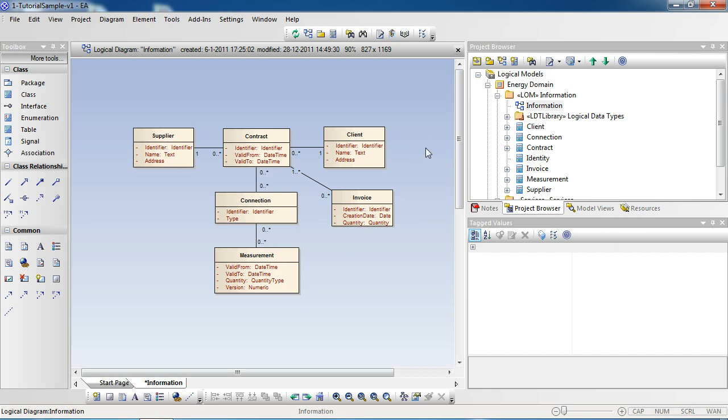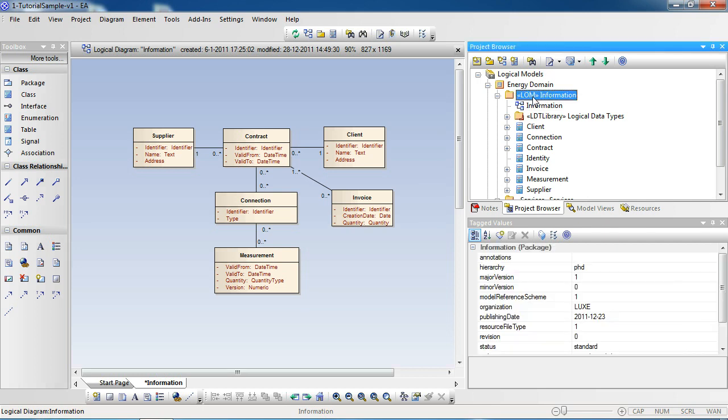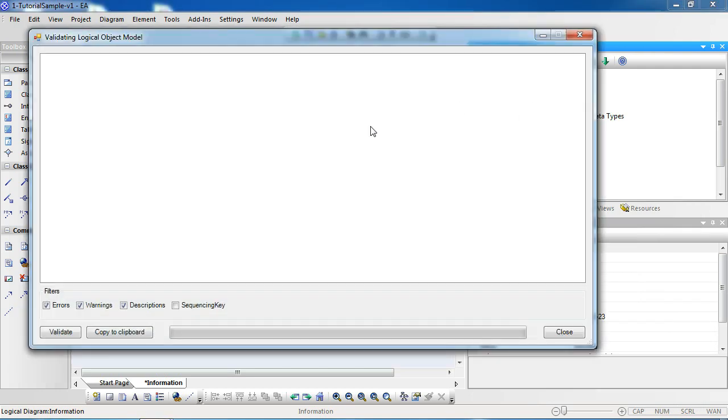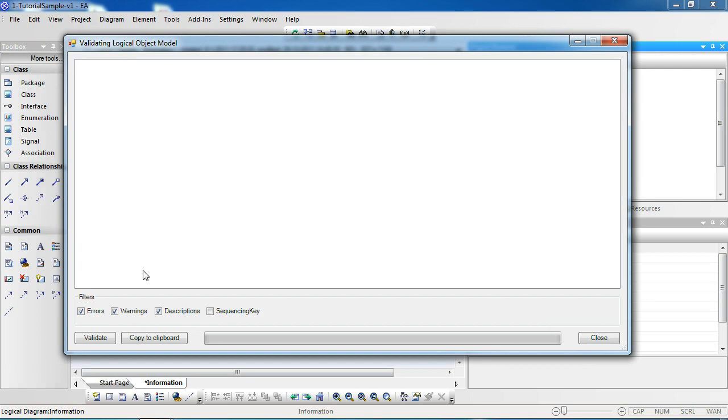This can be done by the LUXE-Tooling. The LUXE-Tooling can be used for validating the object model by right-clicking on a package, add-in LUXE-Tooling, and then you will see Validate Logical Object Model. If you left-click on it, you will see this menu appear, and then select the Validate option.